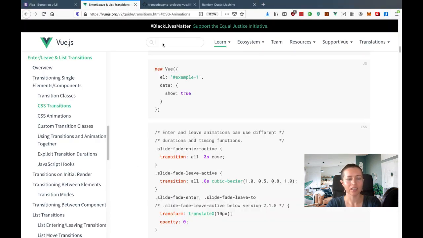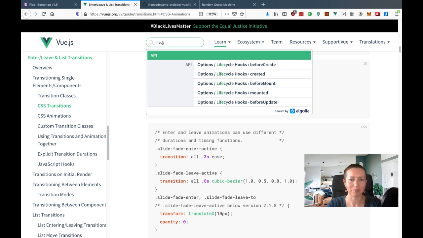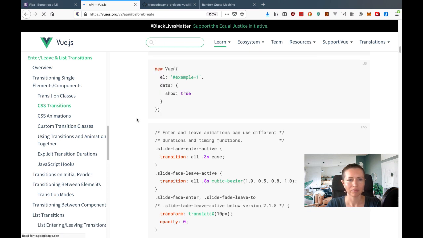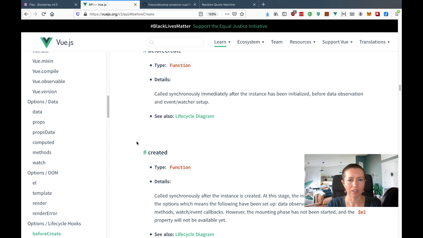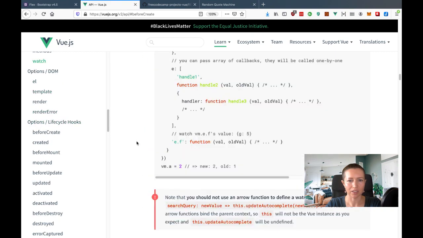So let's look at lifecycle hooks in Vue. So they have these lifecycle hooks. Let me see if they list them all at the top.